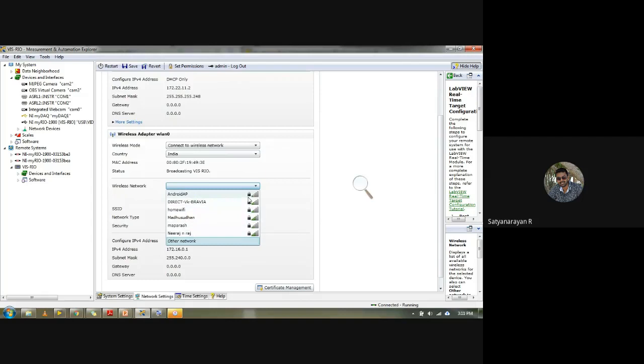you can see I'm getting n number of networks that have already been connected. I think I'm not having my phone. Yeah, I don't think so. I'm having my cell phone here to be connected, unfortunately.